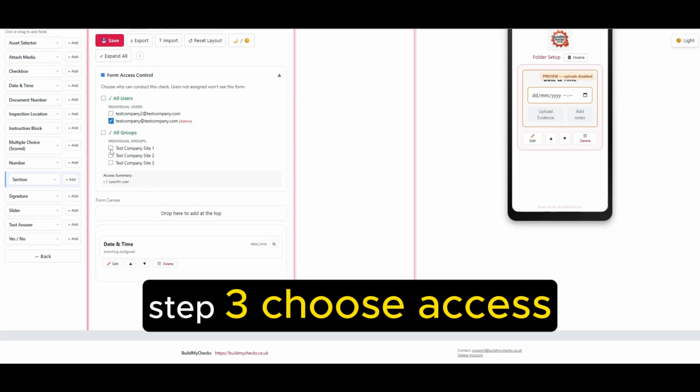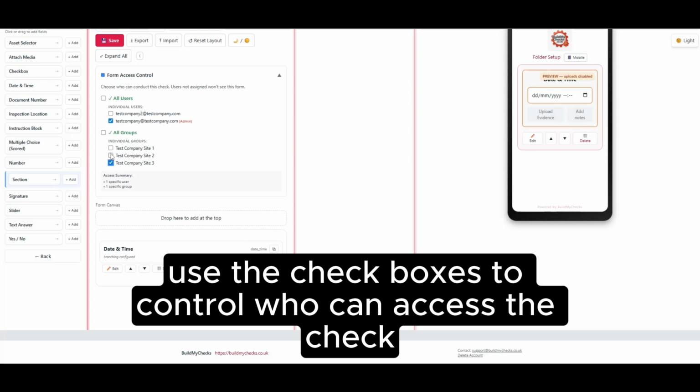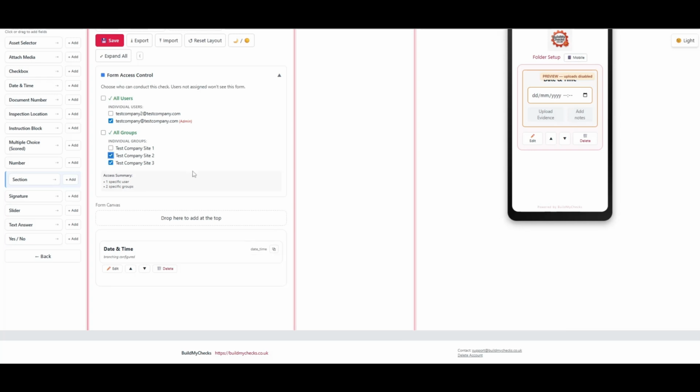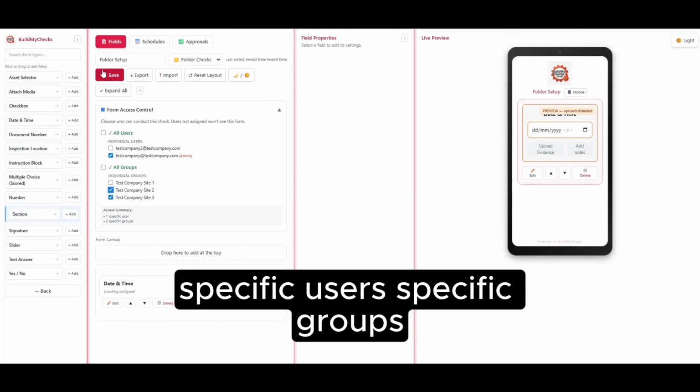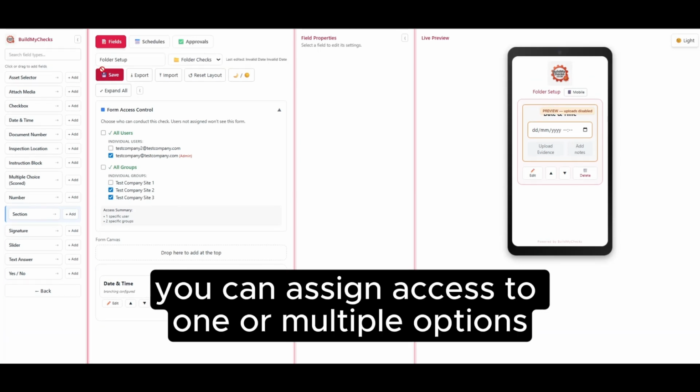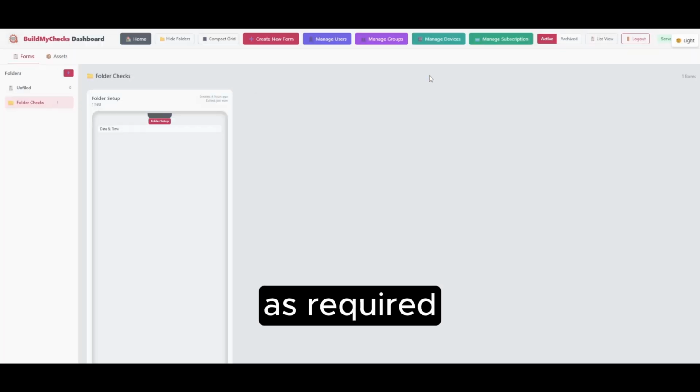Step 3. Choose Access. Use the checkboxes to control who can access the check. On-screen options: all users, specific groups. You can assign access to one or multiple options as required.